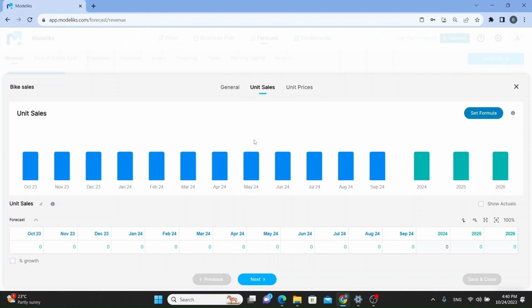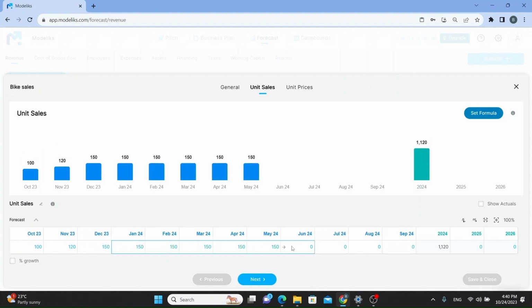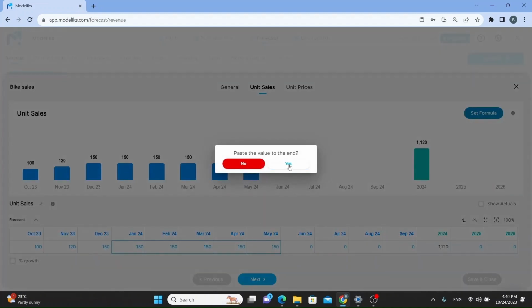Now we need to define the number of bikes we're going to sell, or the unit sales, and the unit price, or the price per bike. Let's say that we expect to sell 100 bikes the first month, 120 bikes the second month, 150 the third month, and so on. We can copy paste numbers, or if we don't expect this number to change over time, we just click this arrow here and we paste the value all the way to the end.